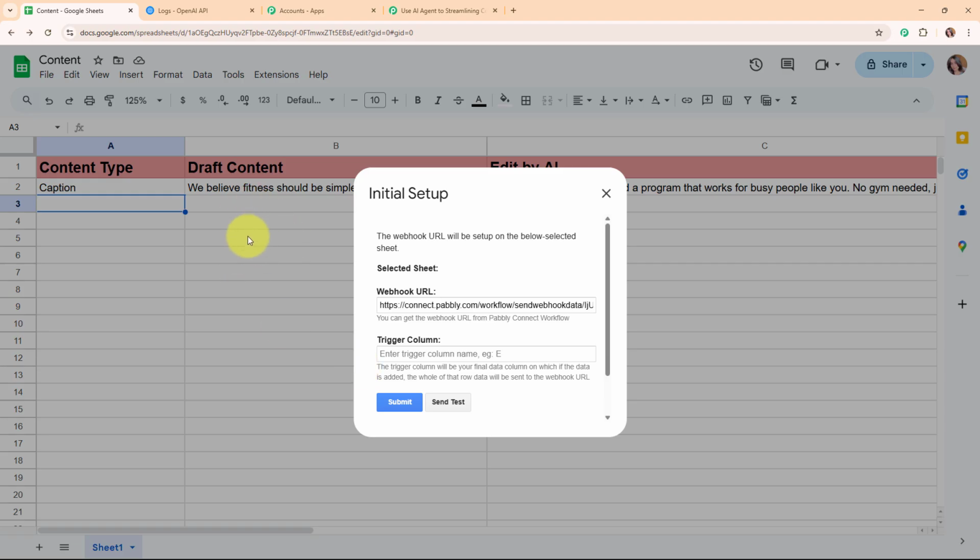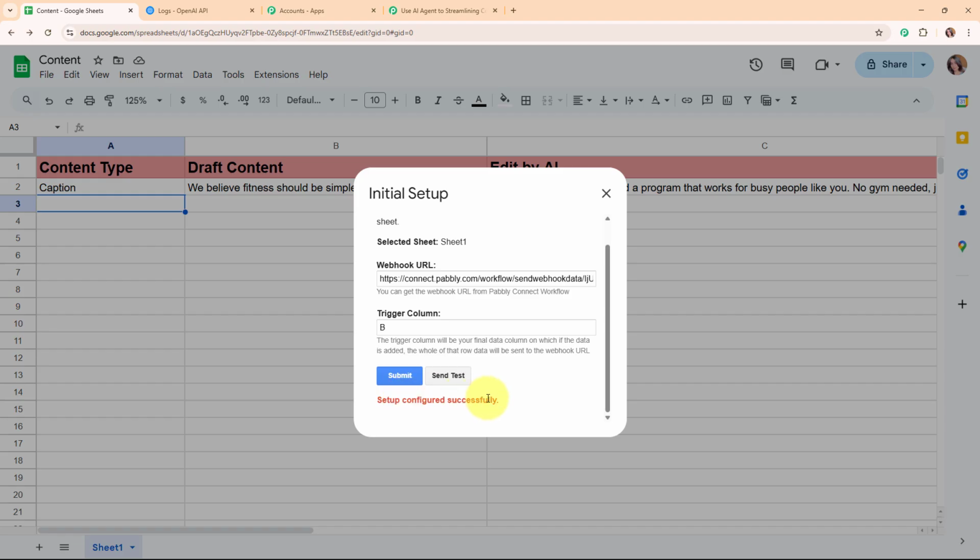So here you can see my last data column is column B, because I want whenever I add the draft content, then automatically OpenAI should edit the content. So for that, here I'm going to select my trigger column as column B, and then I'm going to click on this submit. And here you can see it says setup configured successfully. That means we have successfully set up a webhook inside our Google Sheets.